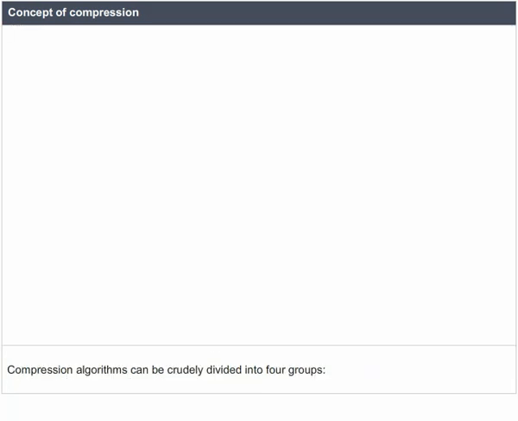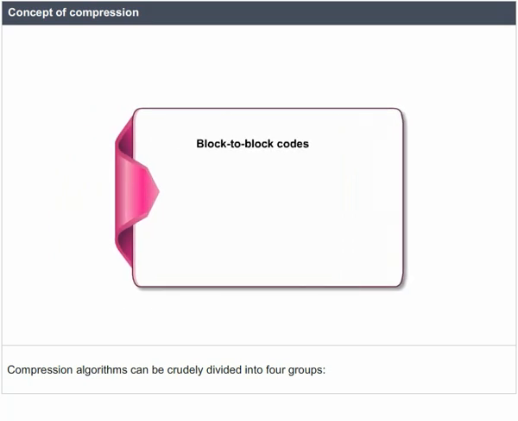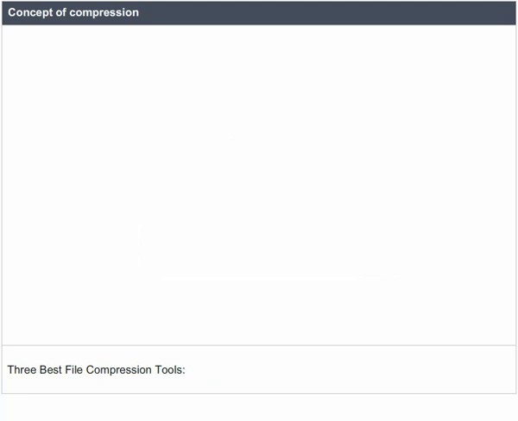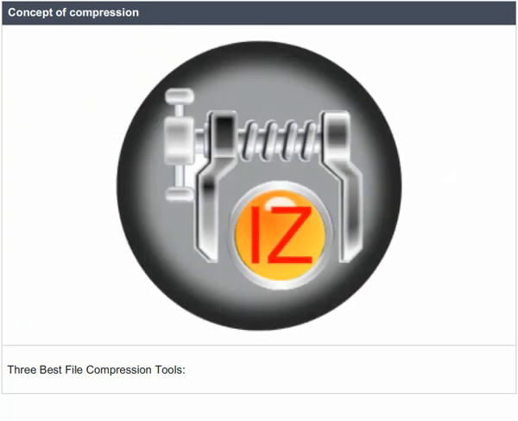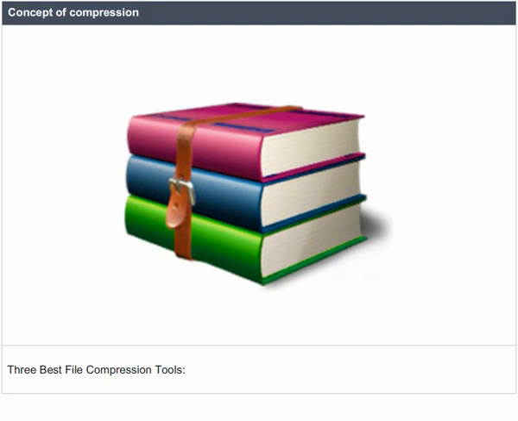Compression algorithms can be crudely divided into 4 groups: block-to-block codes, block-to-variable codes, variable-to-block codes, variable-to-variable codes. Best file compression tools: 7-zip, Windows and Linux, free; IZArc, Windows, freeware; WinRAR, Windows, shareware.